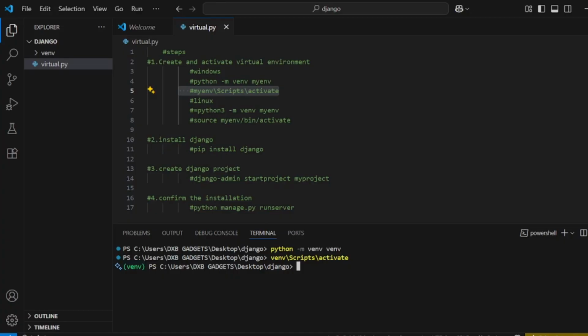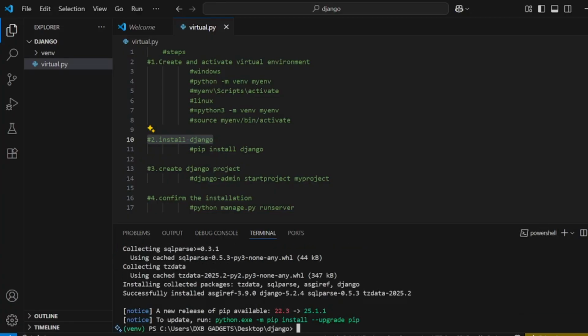Now we go to step 2, installing Django. As you can see the command, you use pip install django, enter. It should start the download. Django has been fully installed, as you can see here. So step 2 is done.